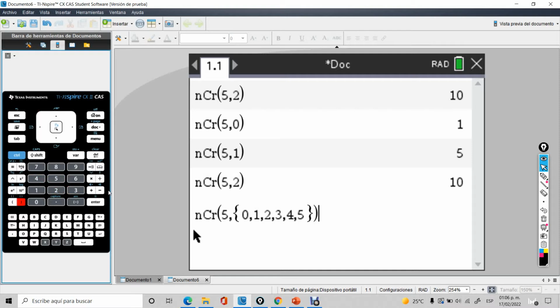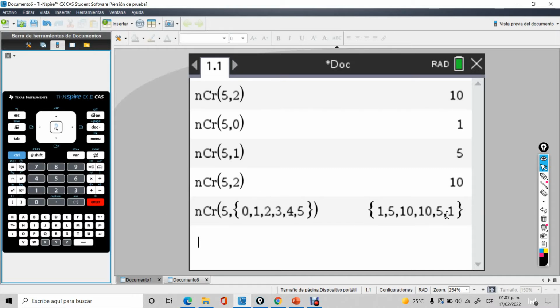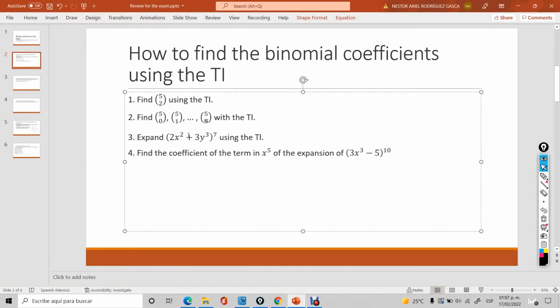Then I close the parentheses, I press enter, and this is what you get. You get this structure within braces, and this is telling you that 5 choose 0 is 1, like we can see it here, and then 5 choose 1 is 5, which is this one, and then 5 choose 2 is 10, which is this. So you see, it's giving you all of them automatically, so that you don't have to do them one by one. So there you go, and that solves this particular task.